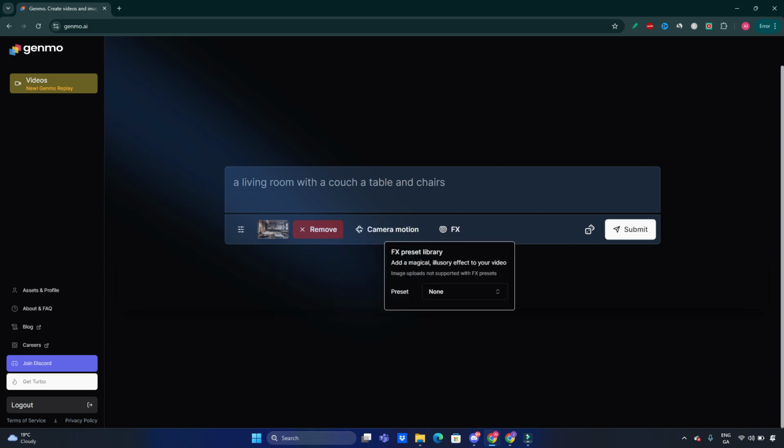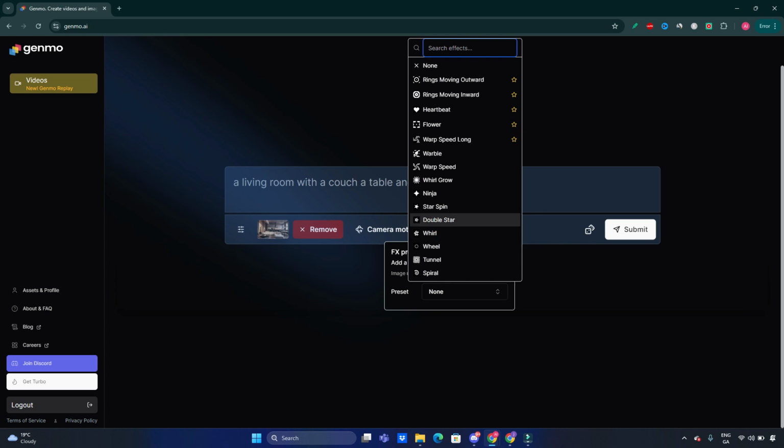Okay, what is FX? FX preset library. Add a magical illusory effect to your video. Okay, so image uploads are not supported with FX presets. I think that's something we cannot do for the moment when we preset the image, but anyway, we're going to check those. So, rings moving outwards, heart flower, different types of things which we can actually go ahead and use.